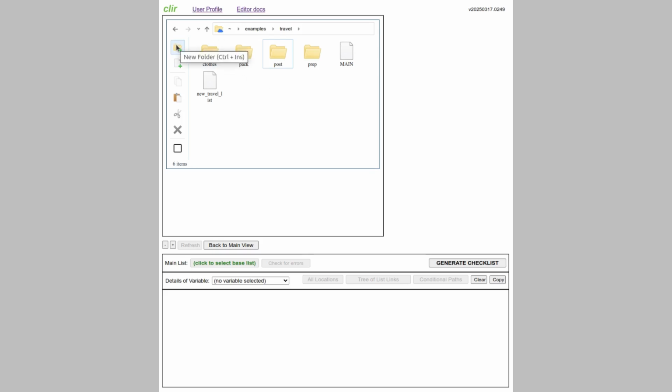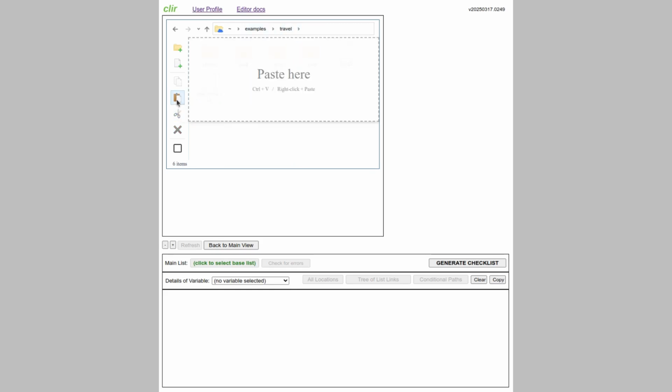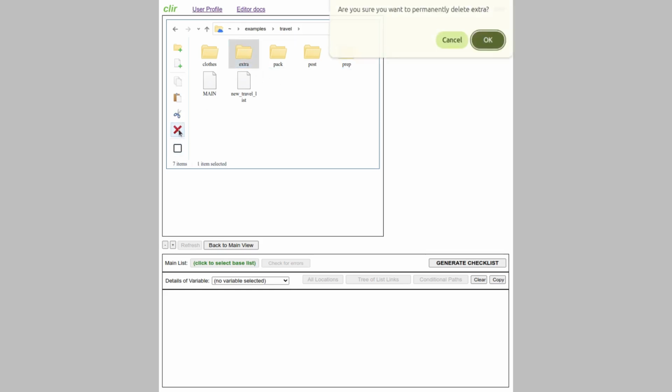Create a new folder. Move it inside another folder, and of course when you do that, all of its subfolders and lists move with it. We can also move things using a cut and paste method like folder, paste it here, and it moves here. Let's delete this example folder.